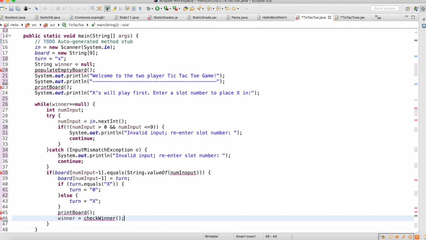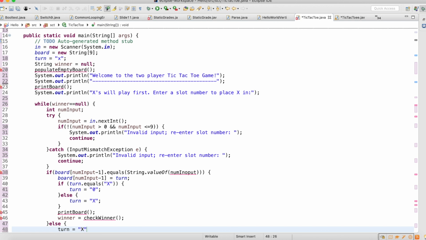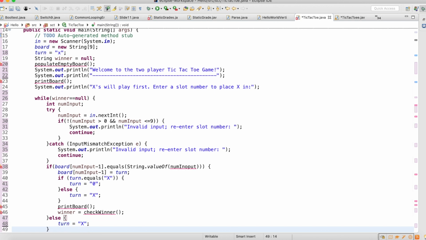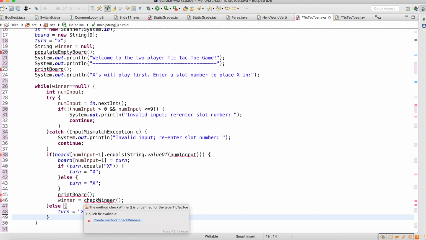After we have that done, we are just going to go down one more and write else with another open bracket and write turn is equal to "X", and go down again and write, sorry, there was a mistake. So we're going to do print. Okay, so we have checkWinner, and then we have another else statement, and then we're going to do another print line.